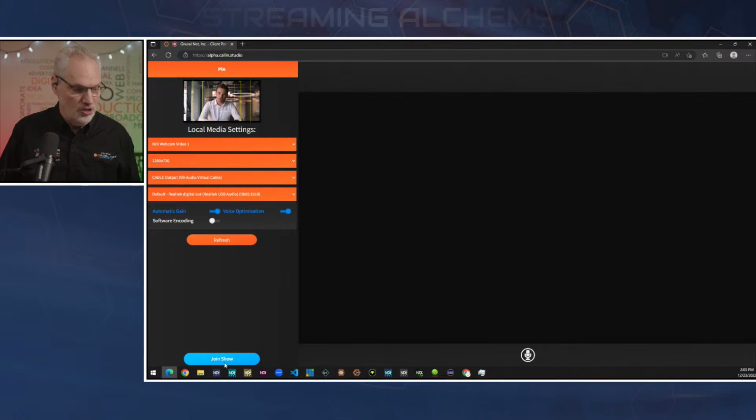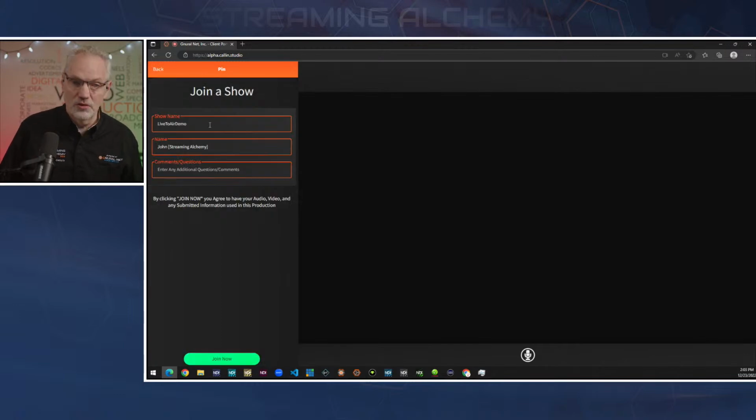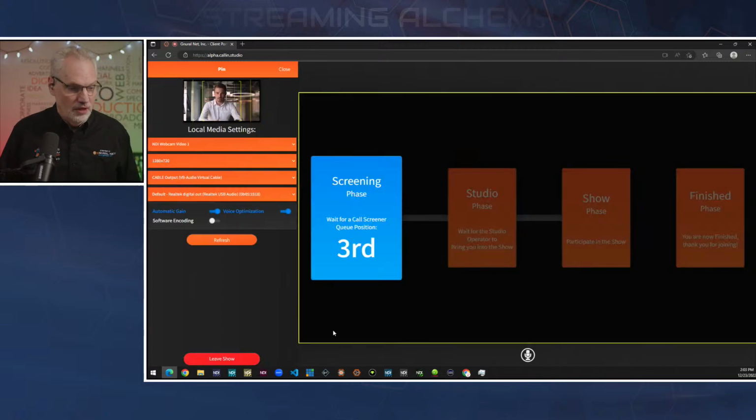But the basic model is somebody could come in here. You could send them a link with the show, or you could just have them join the show here. And when they join the show, this is very, very similar to what people would see today. You have basically your state, so in this case, waiting to be screened. It gives you the whole pipeline, so somebody can see where I am in the process.